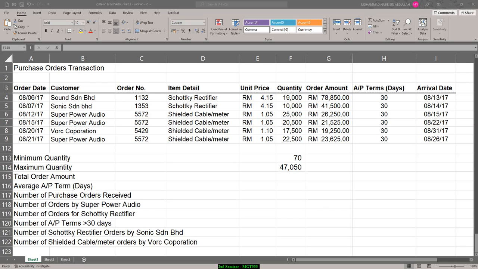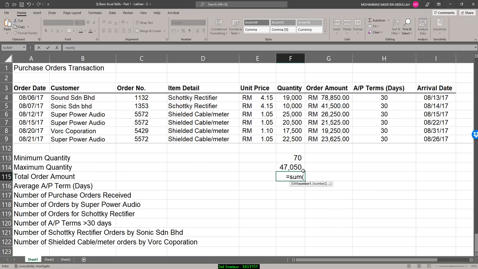Right. Okay. So that one is for finding the maximum value. So let's say the next question is to find the total amount, order amount. So total order amount, order amount. This one is the order amount kan? Order amount is G column, right? So to find the total order amount, you just type sum, tekan order amount until atas lah.